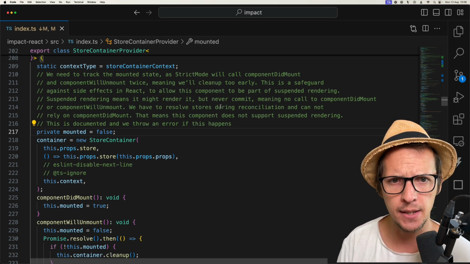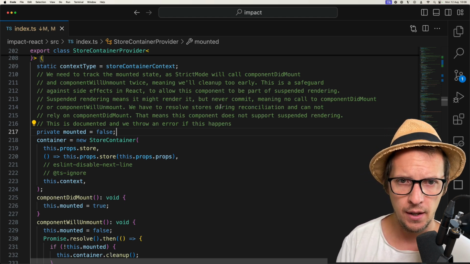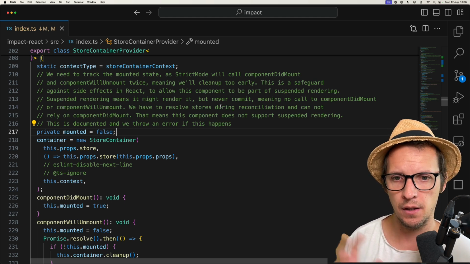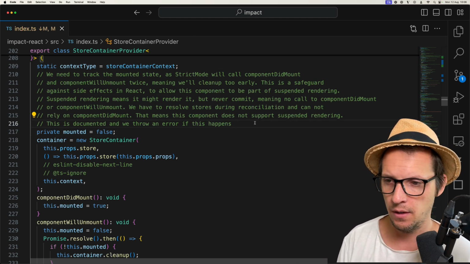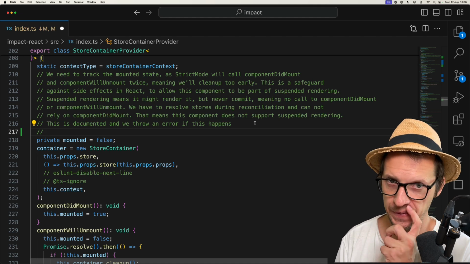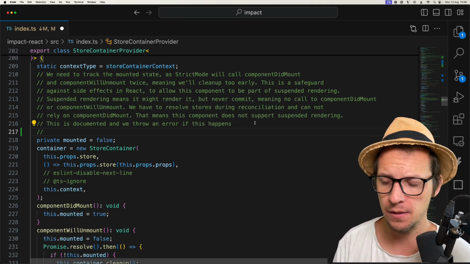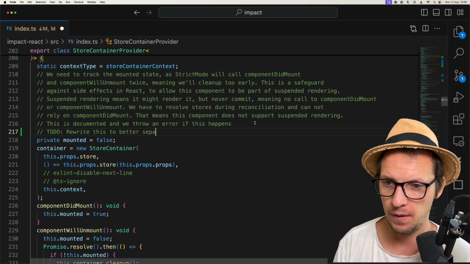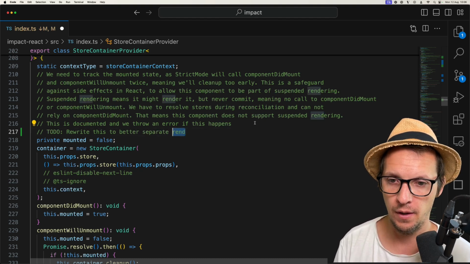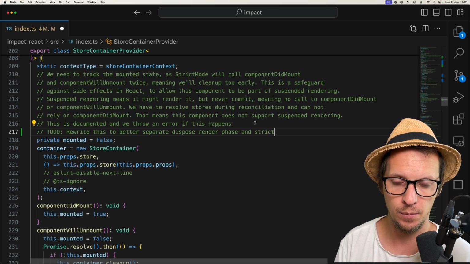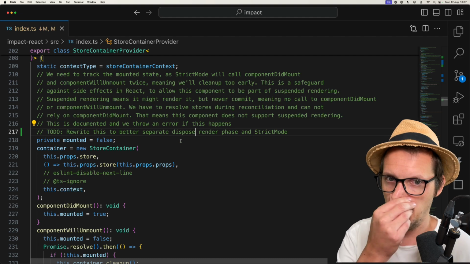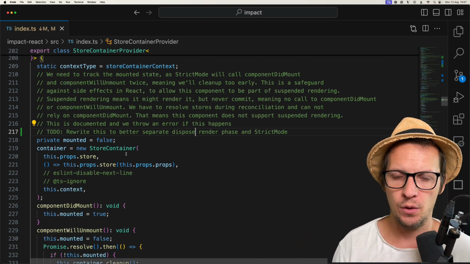I think I'm mixing concepts a little bit here. One thing is only running the rendering phase. Another thing is using strict mode, where it's called twice. I'll rewrite this to better separate disposed render phase and strict mode. Yeah, I'll give a better explanation there. But yeah, we need to handle strict mode.